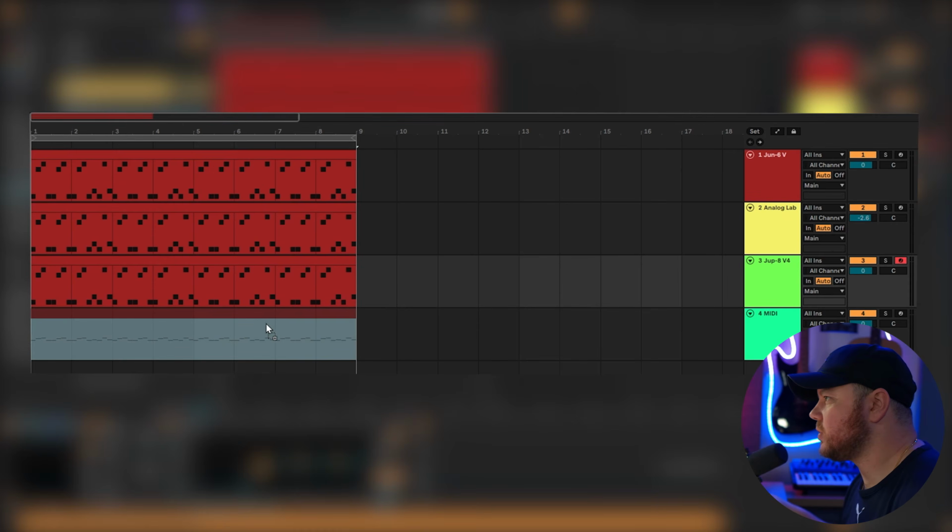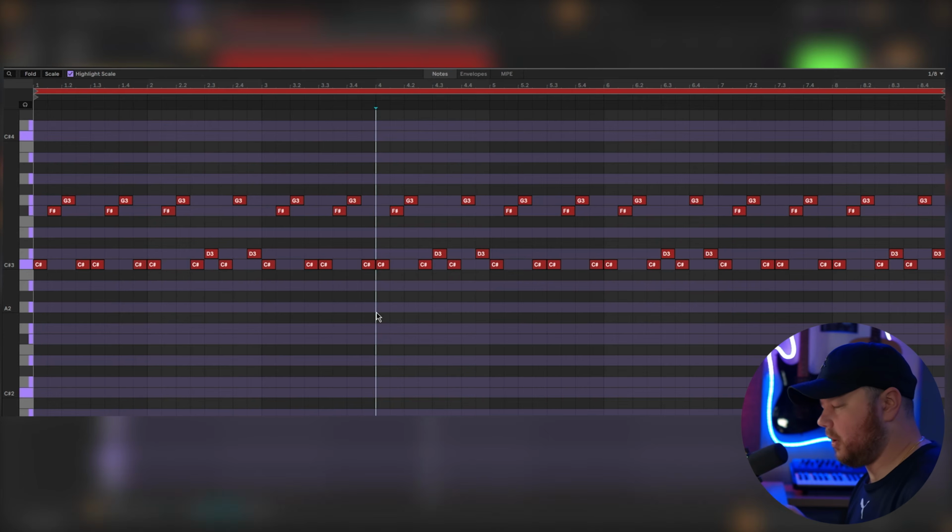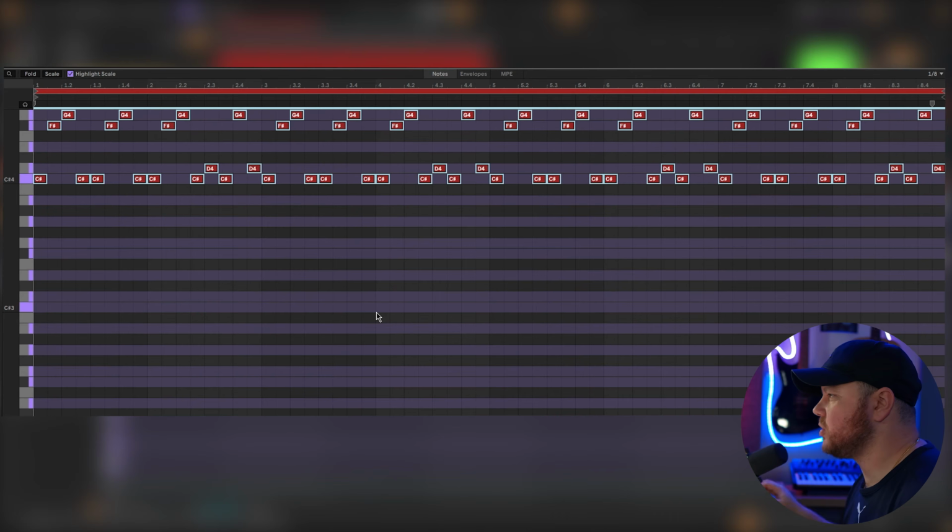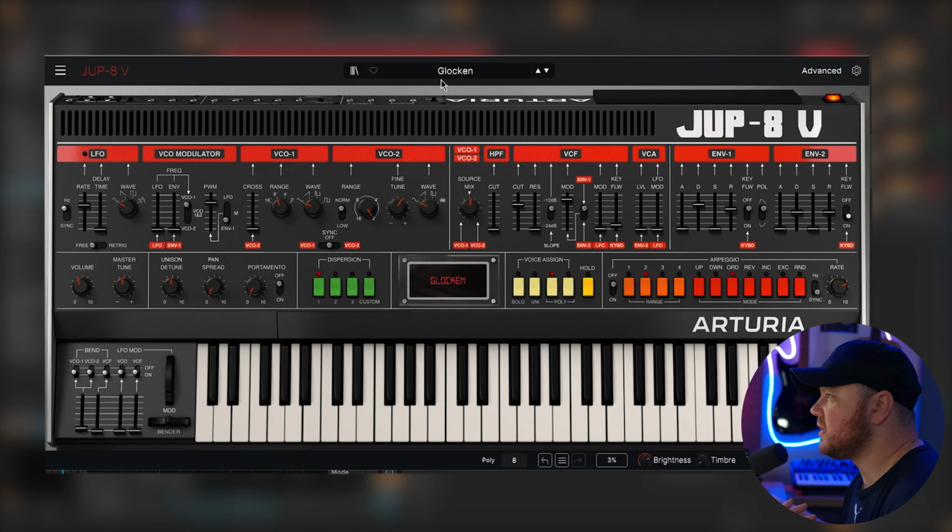And then once again, we're just going to double that over to another layer. But on this layer, I'm going to take it 1 octave up just to fill out some higher frequencies. We'll go with another preset from a Jupiter 8. For this one here on the higher layer, I've just gone for this Glocken preset.